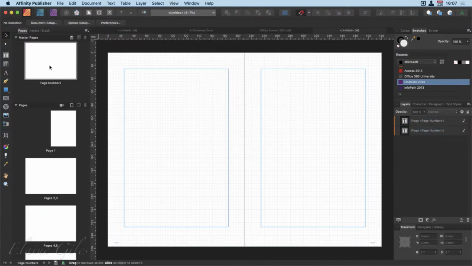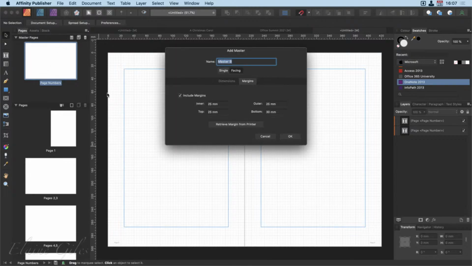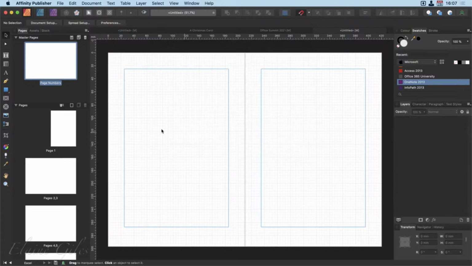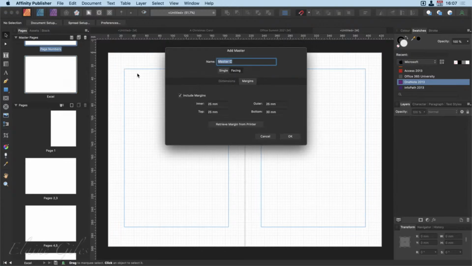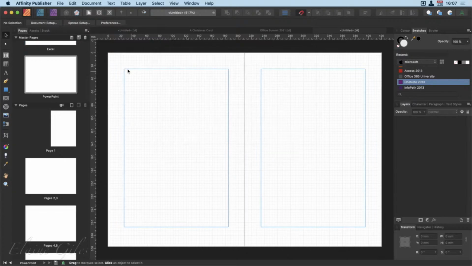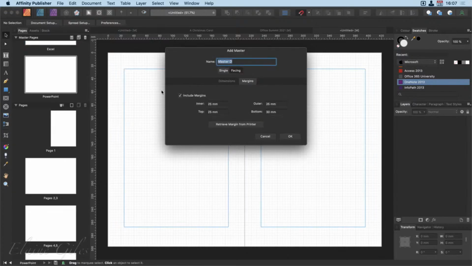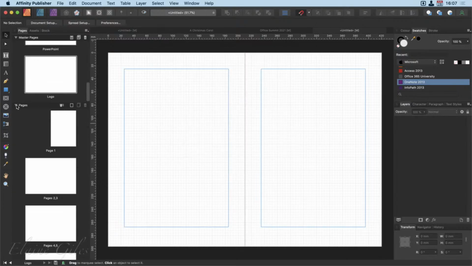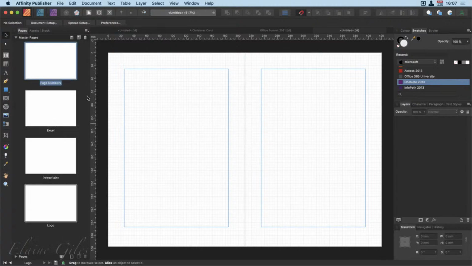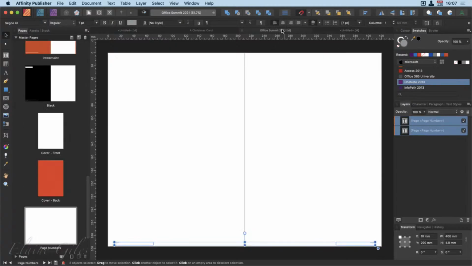Then we need some other stuff. So we need another master. So we'll make an Excel master and OK on there. We'll make another one. We'll do a PowerPoint one and OK on there. And we'll do one final one, which is the logo. Right. OK. Now each of these is going to need some content. So I'm going to make this easy by copying and pasting it from here.